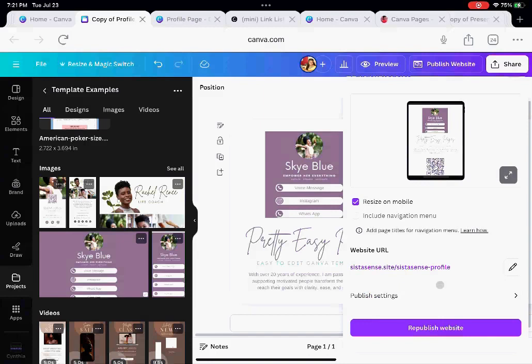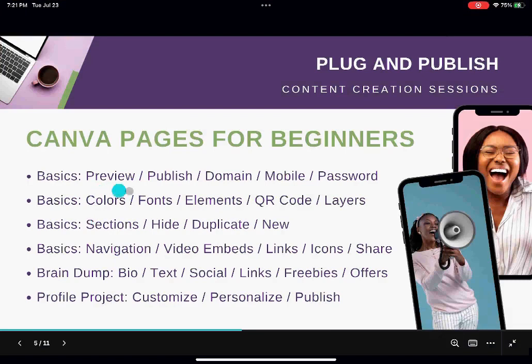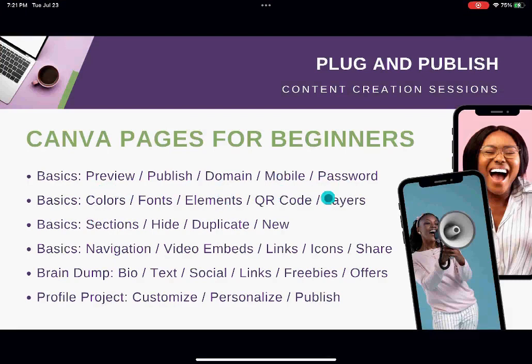And then anytime you update, you always want to hit that republish website button again to make sure that your edits took, okay? We talked about changing colors and fonts, adding elements, setting up QR codes, using the position option to see where your layers are. We talked about sections, hiding them. You can duplicate them, create new ones. We even talked about video embeds and links. Let's talk about navigation, okay?